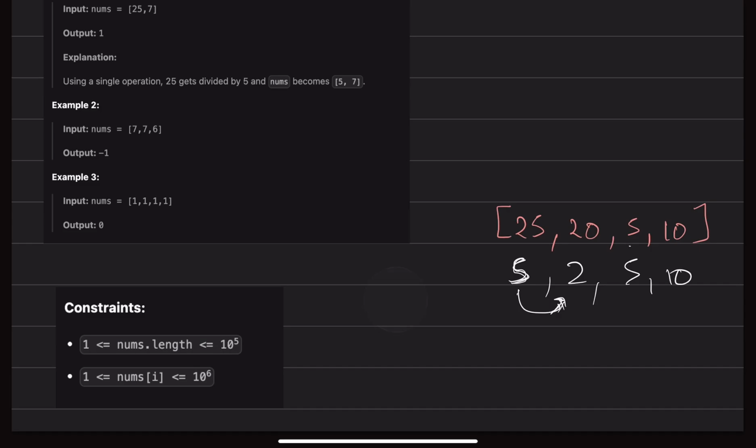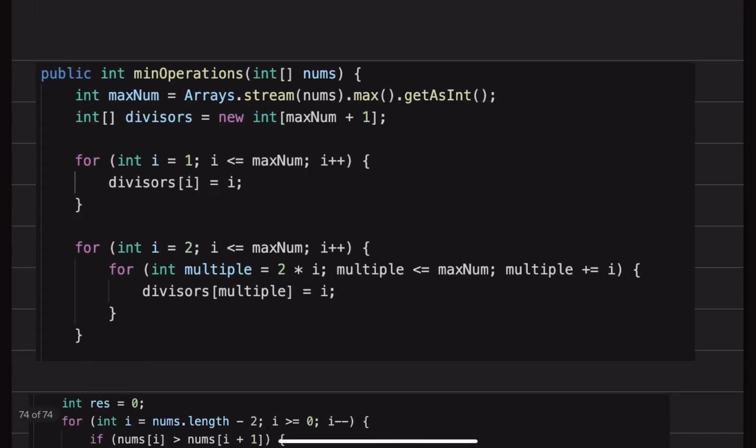So let's see in the code. We will just do it the greedy way only. Our code will have a time complexity of somewhat n log n. Let's go to the code and see how we are doing things.